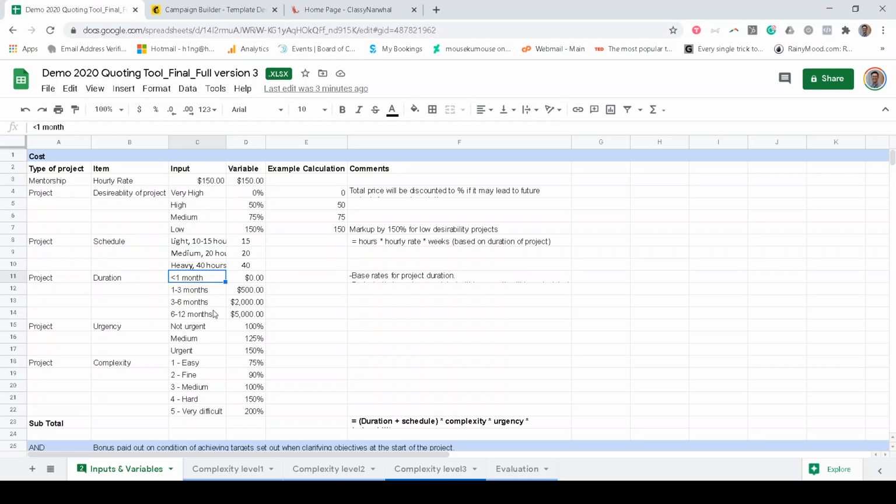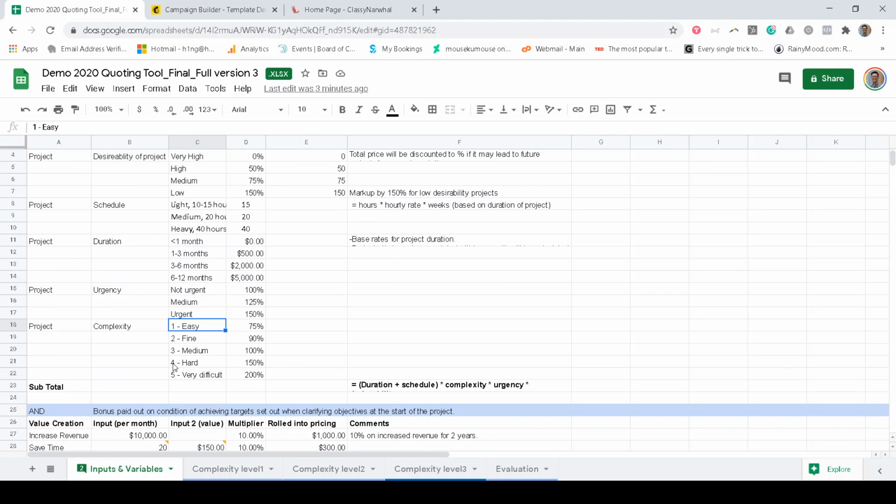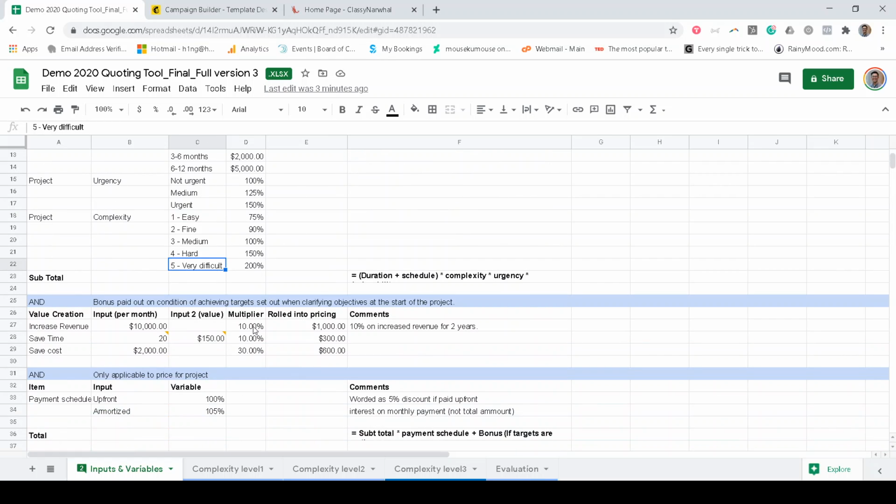Duration of the project, how long will it take? Urgency of the project, maybe a client needs something done very quickly. I might want to give a markup for it. Complexity of the project, the more complex the project is, the more expensive it should be, right? So these are some of the different variables.